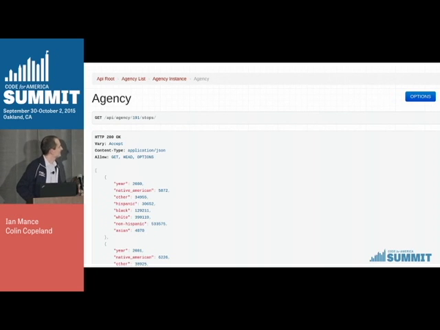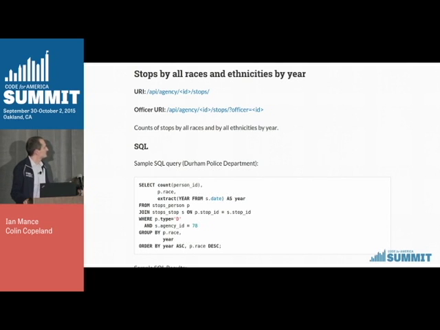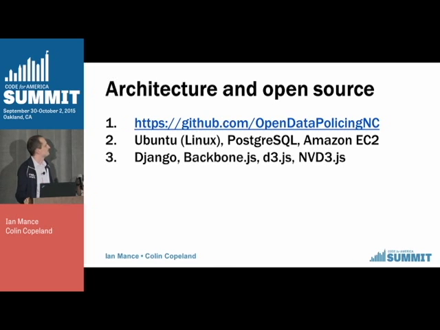And if you want to go even further, when we were building this, we wanted to be as transparent as possible. So in our documentation that we built, we included the actual SQL that we used to generate these results. And so for those who are on the more technical side, you can actually check out our code on GitHub, Open Data Policing NC. And the site that you're looking at is hosted on Amazon. We're using Postgres, and the application layer has Python and Django for the back piece, and then Backbone and D3 for the graphing pieces.